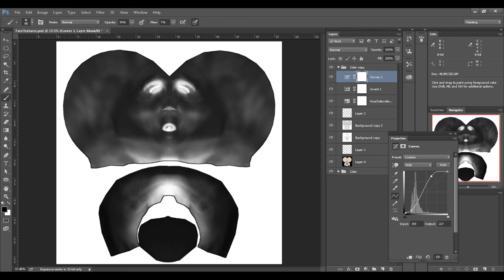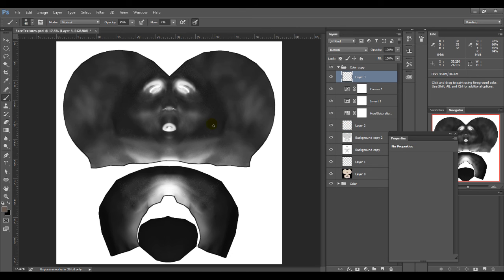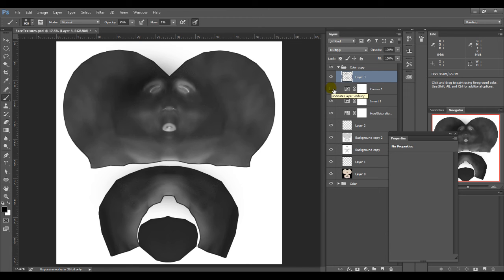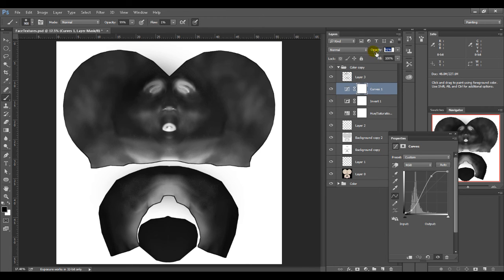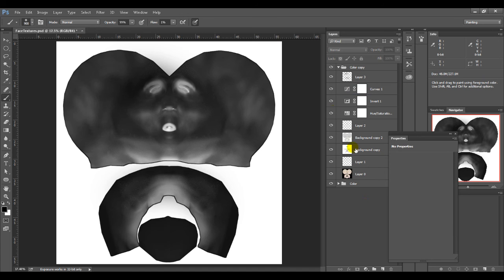I can go into a new layer, and just by painting black on that layer, and then setting this to be a multiply, I can basically darken some of these areas. It might be a little bit too much. Okay. Or I can just take down some of these effects. Like here's the curve. Maybe I can just take the curves down some too. Okay. So lots of different things we can do to get this kind of effect.